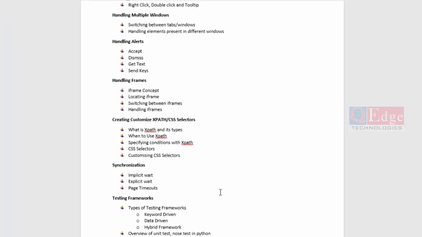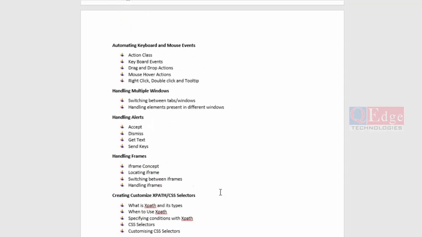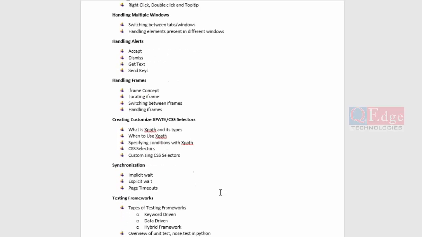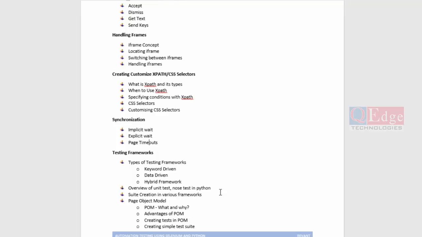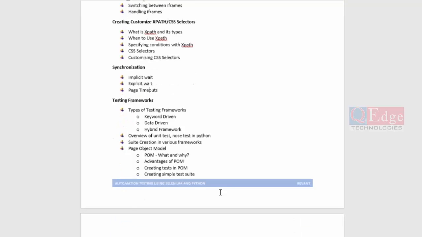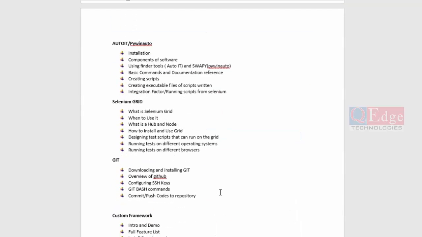Now, these are the various concepts that we try to cover in terms of automating the keyboard and mouse events, handling multiple windows. How do we handle alerts? How do we handle frames? How do we customize or use XPath or CSS selectors? How do we handle browser synchronization with the program? And what are the various kinds of testing frameworks currently available? And then, because Selenium majorly focuses on a simple stack of browser related actions only, we will be focusing a little more than Selenium.